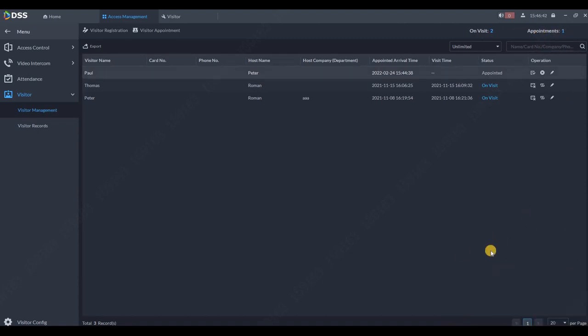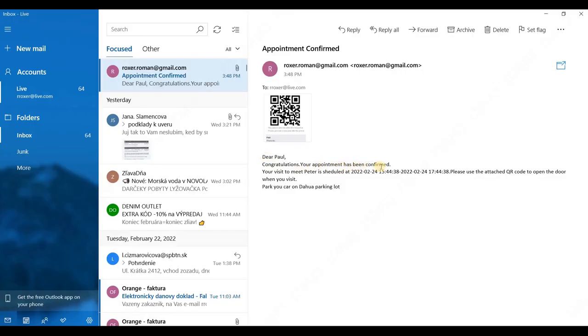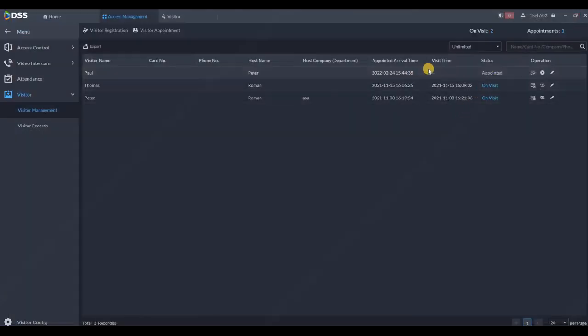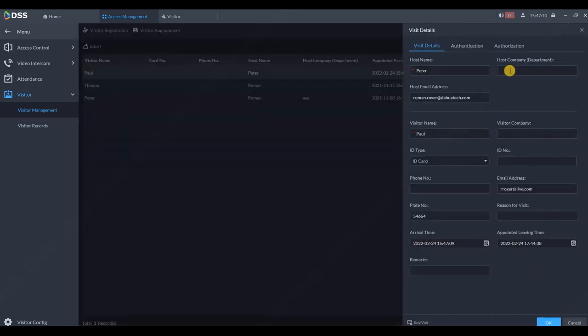I also already received the email with the appointment, as you could see. Dear Paul, congratulations, the appointment has been confirmed. You are visiting blah blah blah, and here is the QR code I was talking about for the visitor. Once the person scans this QR code, he's getting in. I can also tick him in over here, and the status will change afterwards from appointment to visit.